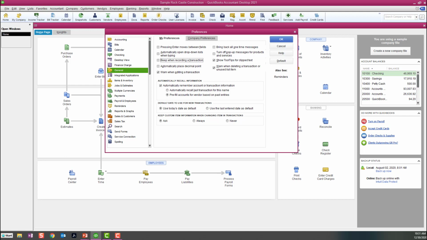So be very careful with this one right now. Enter sometimes saves for you. It will not save for you if you change this to pressing enter moves between fields. Automatically open drop-down lists when typing.